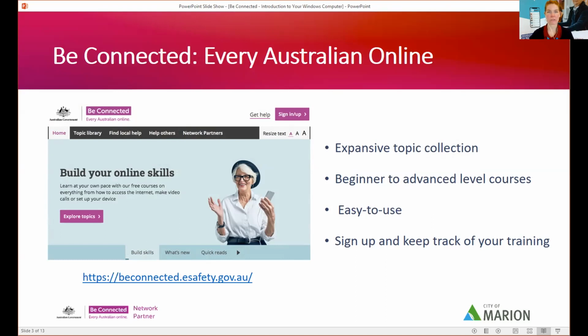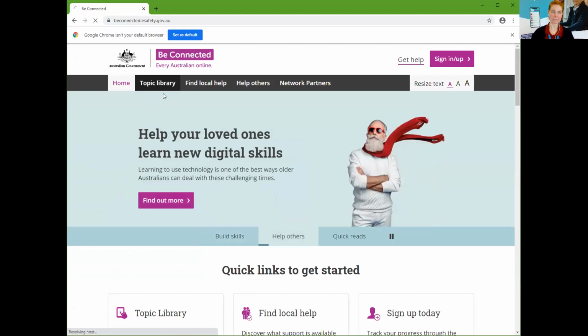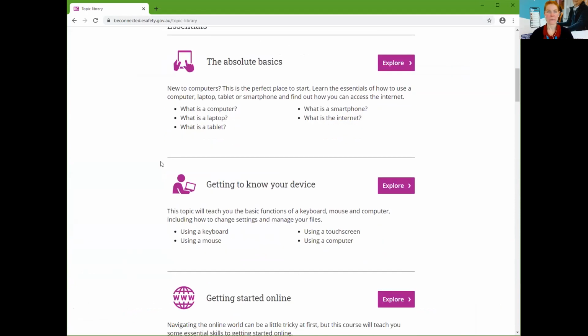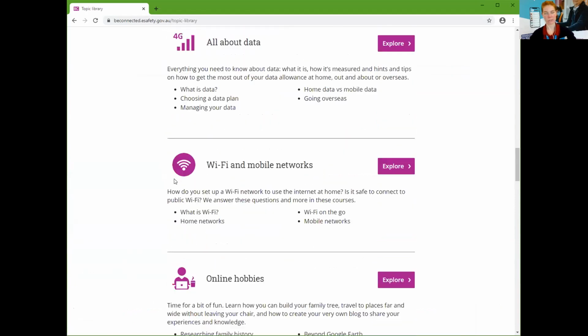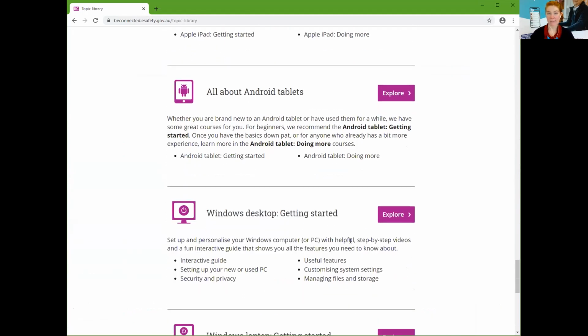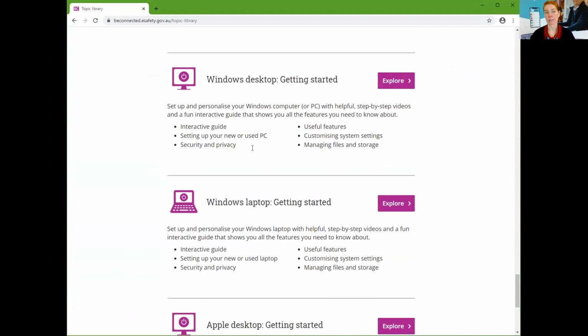So let's jump over to the Be Connected website. I've got it here. Lovely updated bluey green color. So today we're looking into PCs, so Windows. Let's open up the topic library, and you can find this just by typing Be Connected into Google. So I scroll down, past the basics, past all this general stuff that could apply to most technology, getting into more specific things like iPads, and here we are, Windows Desktop getting started and Windows Laptop. These two are fairly similar. I don't find any differences, so I'm focusing on desktop for the most part, but these can all translate to laptop as well.